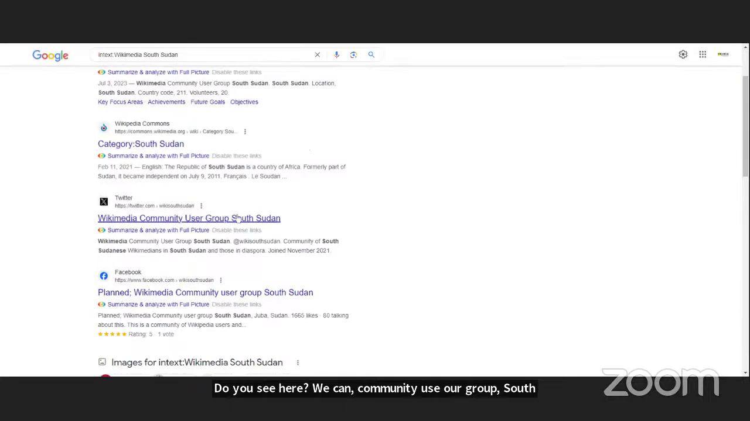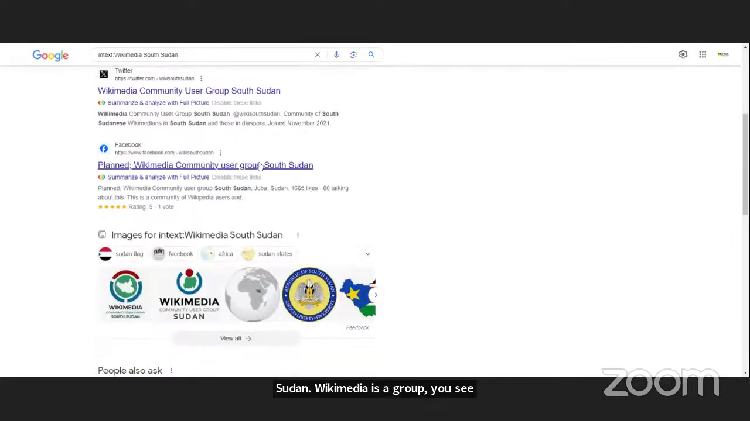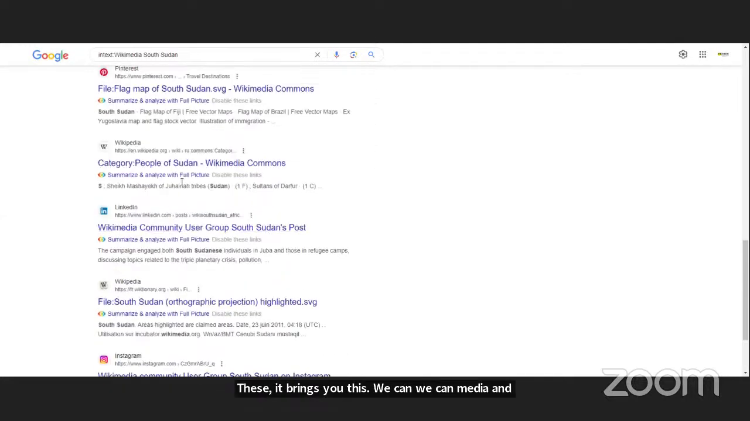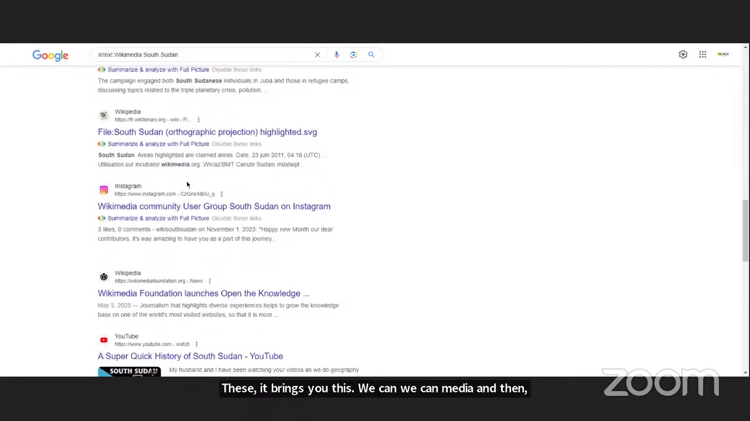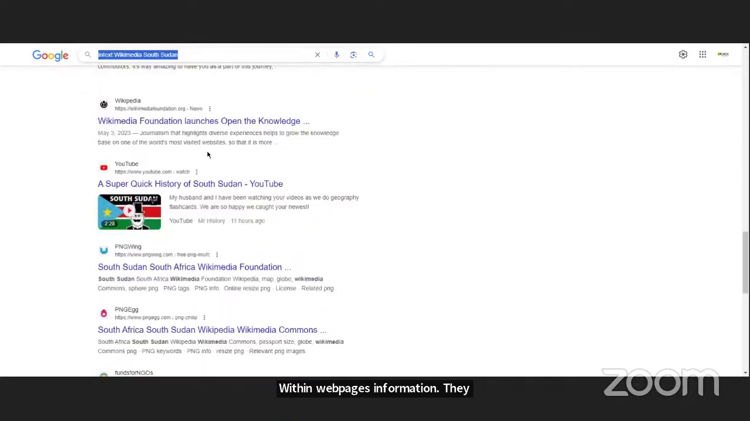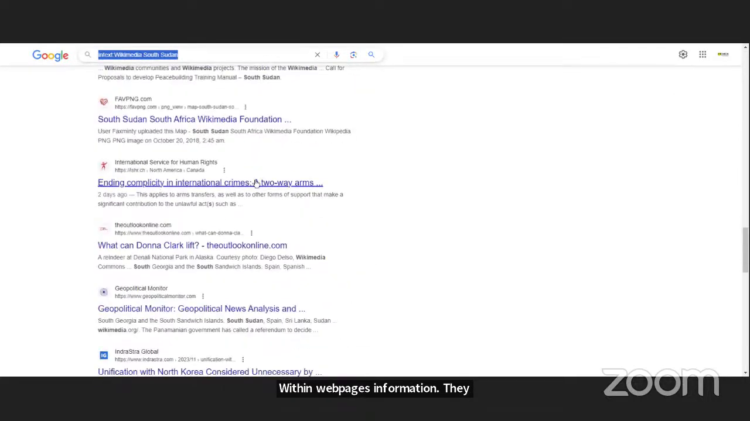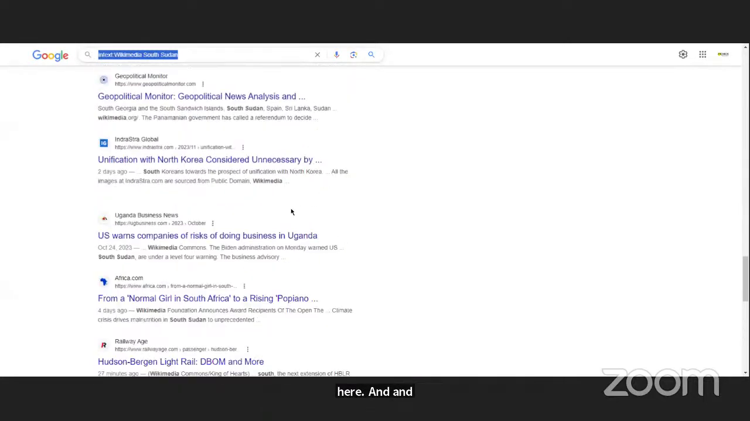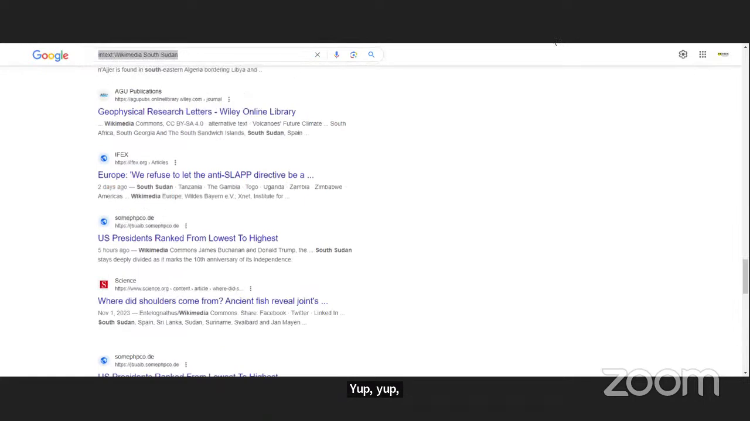You see this, it brings you this, Wikimedia, and then South Sudan. So it brings words, because here we do not put quotation marks. So it brings where there are these two words within a web page's information. So that is how this works.